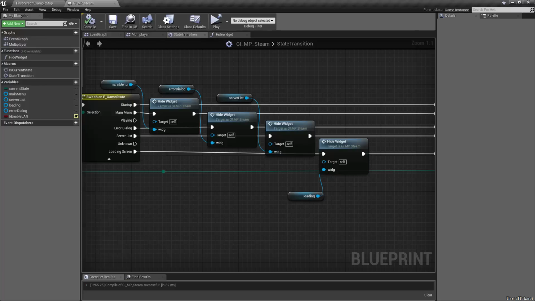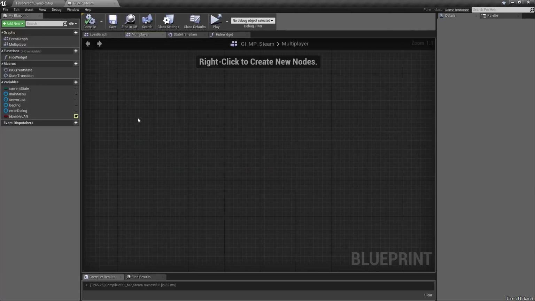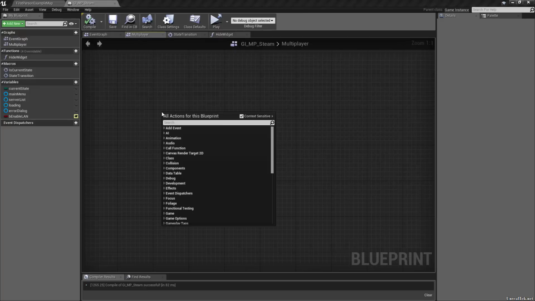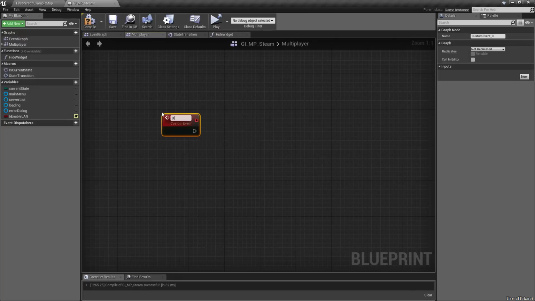So that means that we need to create a custom event. So let's go to our multiplayer tab or the event graph, whatever you decide on. Right click, type in custom event. We want to add a custom event called destroy sesh caller. Sesh for session.